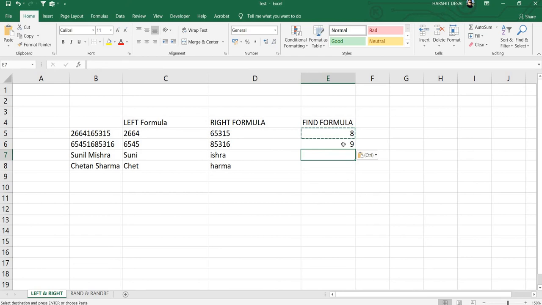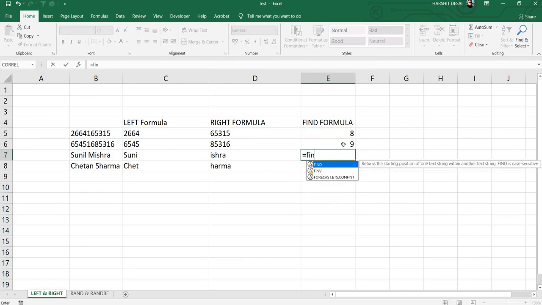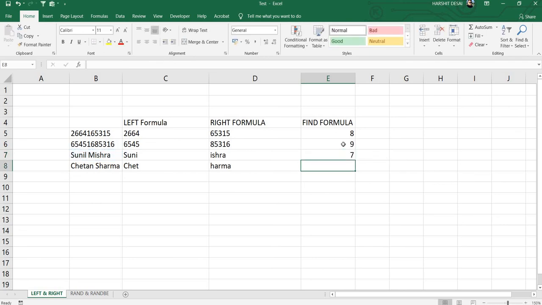Now if you want to find this for a particular text, let's say we want to find where M is in this one. We need to find where M is, and you just need to select the cell. Now M is sitting at number 7. Remember one thing: the find function also counts the space as one position. If you can see, Sunil has 5 alphabets here, the space is at the 6th position and M is at the 7th position. That's why the find formula has given us the value 7.